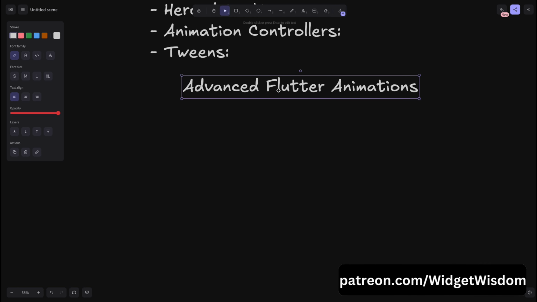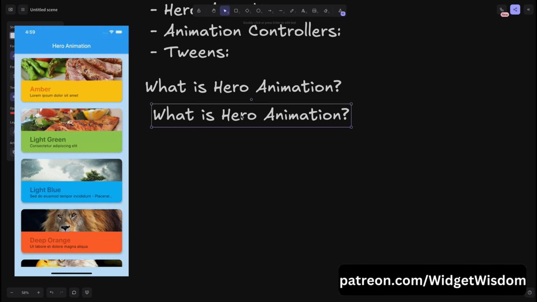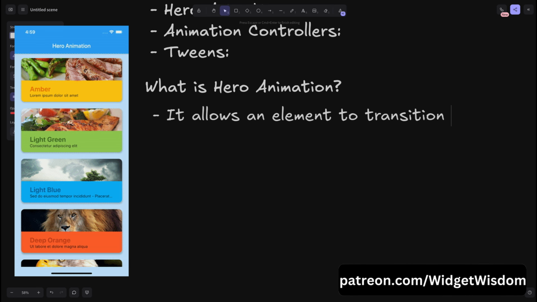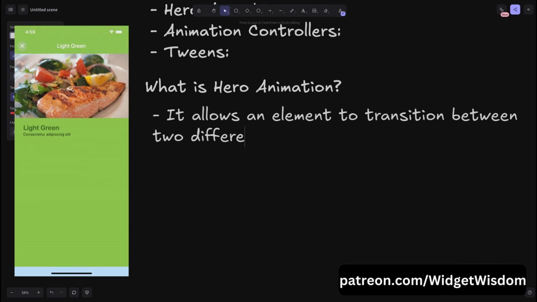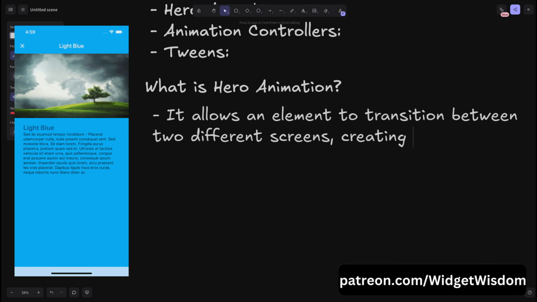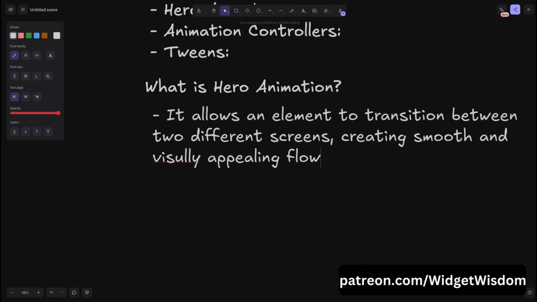So first, let's talk about hero animations. Hero animation is one of Flutter's coolest features. It allows an element to transition between two different screens, creating a smooth and visually appealing flow. It's often used when transitioning between screens or moving a UI element from one place to another in your app. So let's start with a simple example. We will animate a square widget from one screen to another.